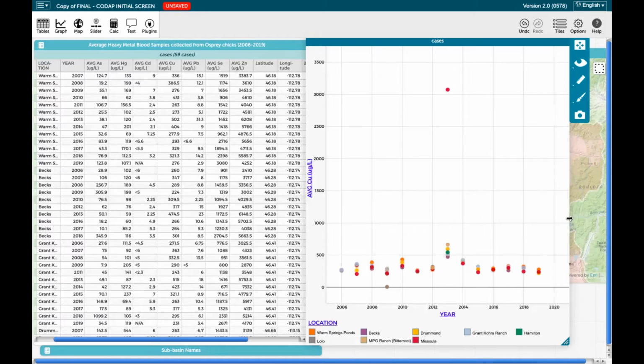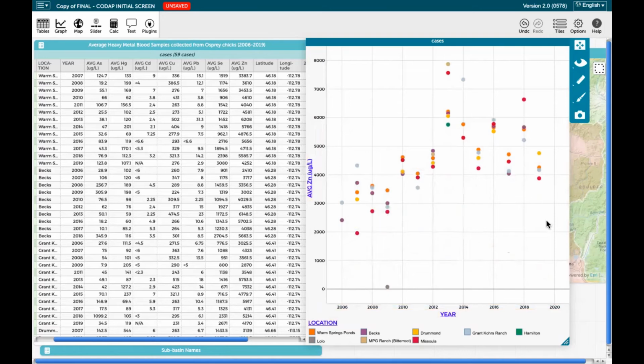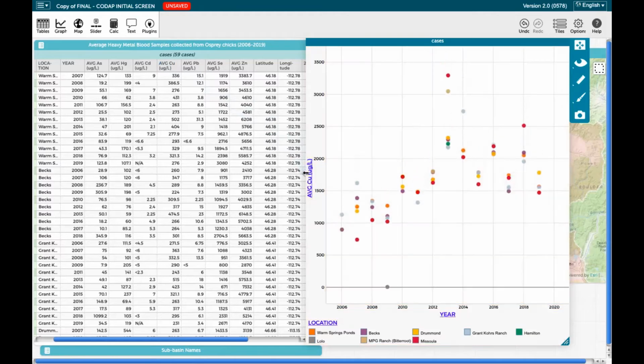Now that we have our locations denoted, you can actually pull a different heavy metal right onto the y-axis. So let's take zinc, for example. If I take zinc and replace copper with zinc, it will shift it around. But I'm going to focus back on copper here because that's my question that I'm curious about.